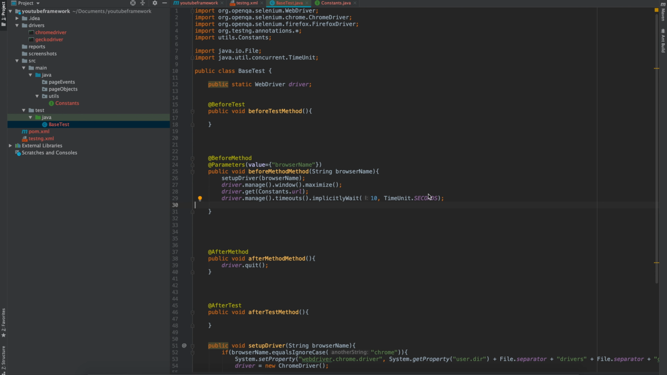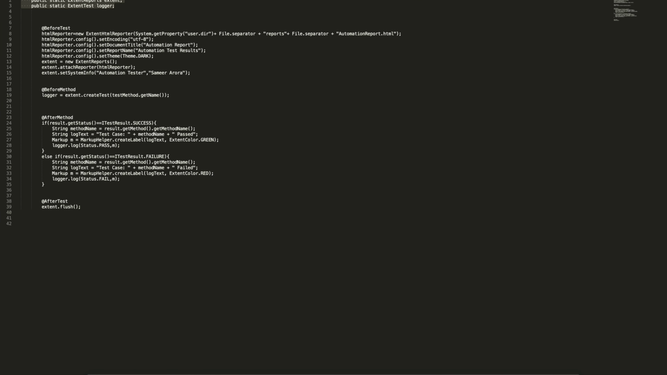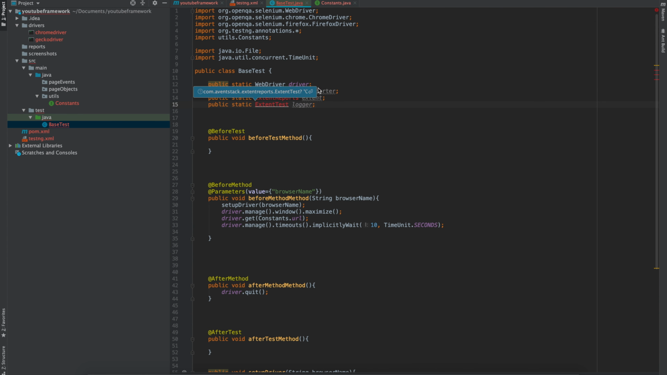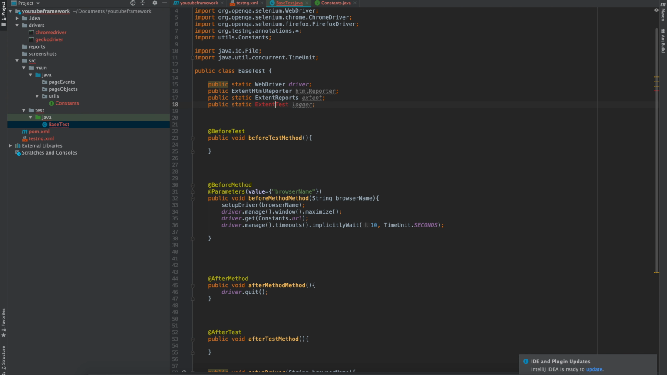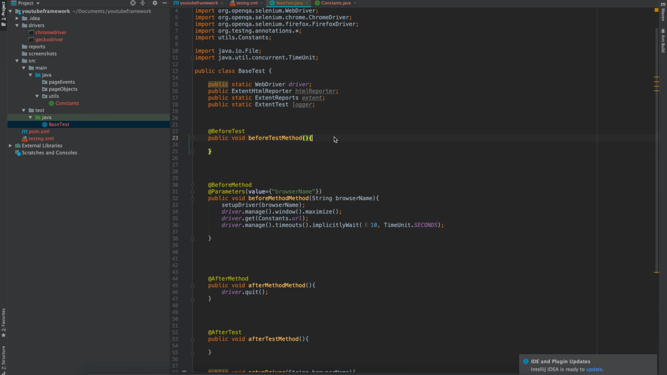Now let's start working on the extent report that we will be generating whenever the test execution completes. For the extent report, I've already coded all the lines, so I will just be pasting them into my project. So we will be initializing the report here. I am importing all the classes that are required. Okay, and in the before test, I will be initializing the report.